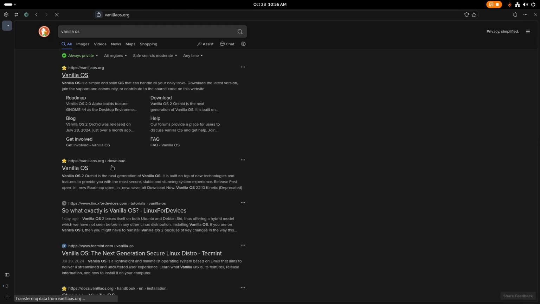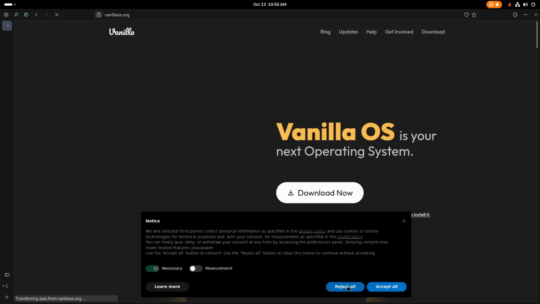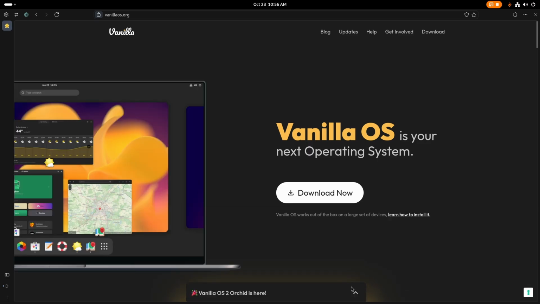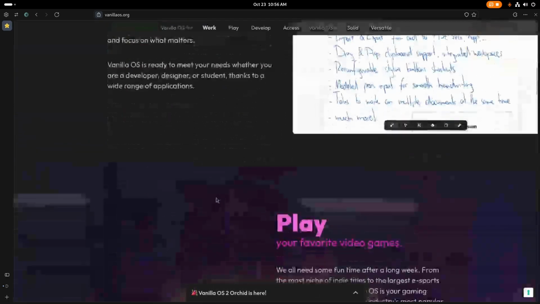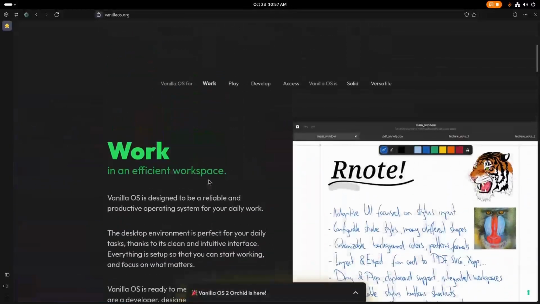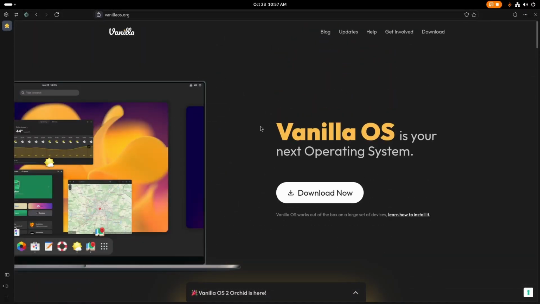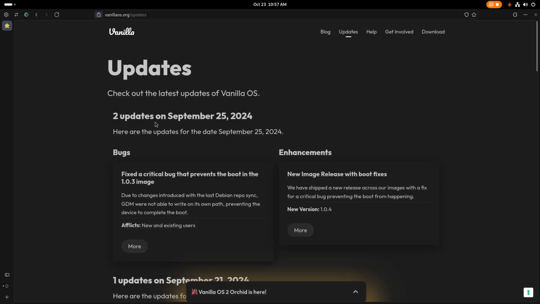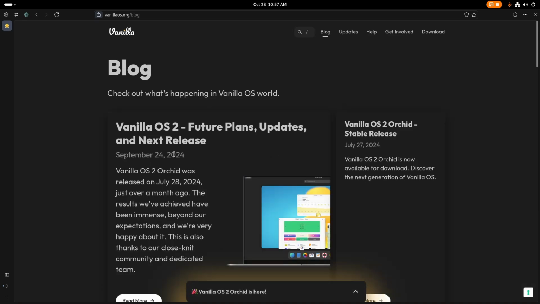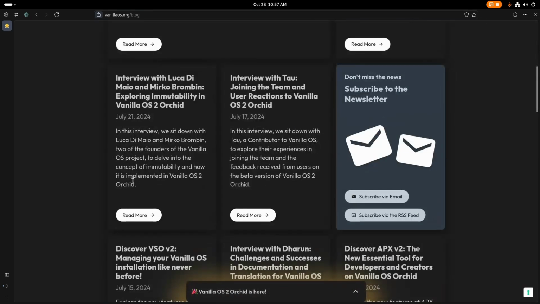Reject all, because I hate cookies. So here's Vanilla OS, the OS that I'm running and using now. You're probably wondering, why are you using Vanilla OS? Because I want to. Like, are you going to judge? I kind of want to challenge myself because I've never used an OS that runs in containers and stuff, and it'd be cool.